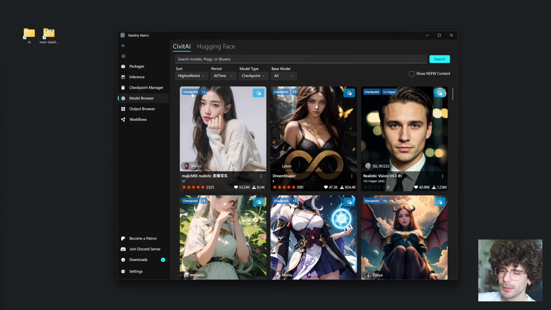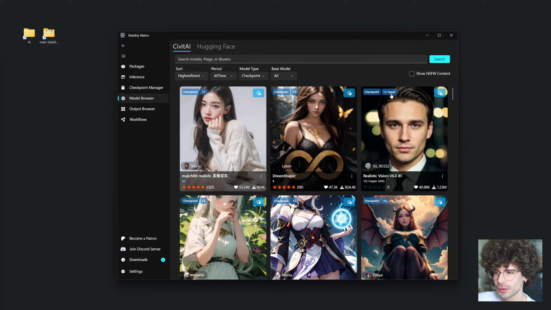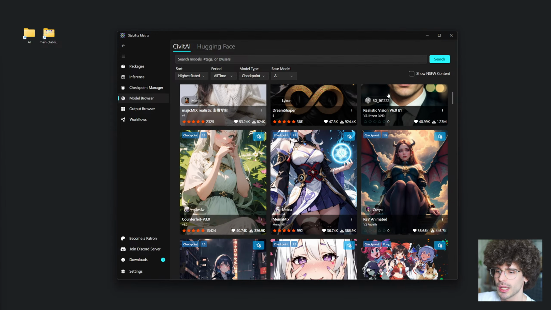And here we can check what type of model this is. So checkpoint is the Stable Diffusion model, the most basic thing that we need to have in order to generate any image. And next to it we can also see what type of checkpoint it is. So this is a Stable Diffusion 1.5 model. This is a 1.5 Hyper model. Hyper usually stands for models that are trimmed to be extremely fast. So here you can generate images in just a few steps instead of many steps. So that's something to keep in mind. Usually their quality is slightly worse, but therefore they are much faster.